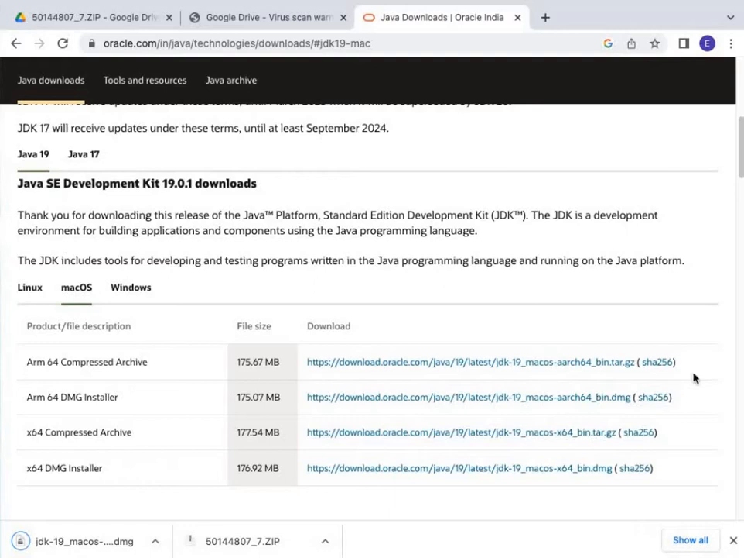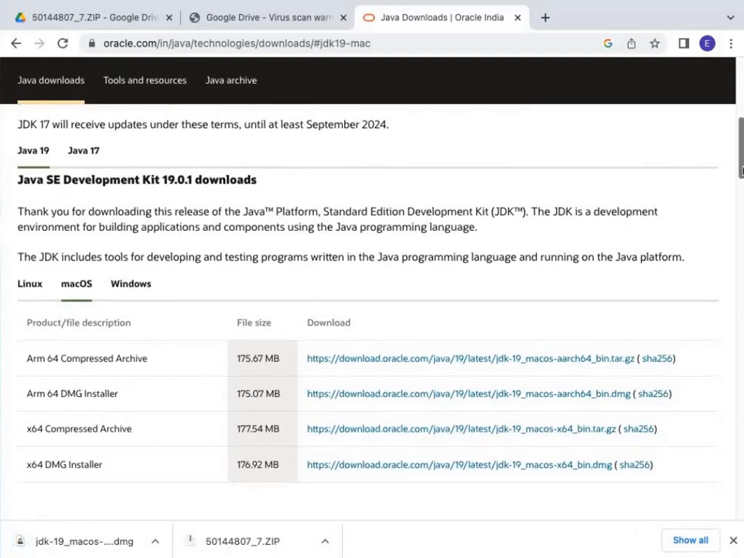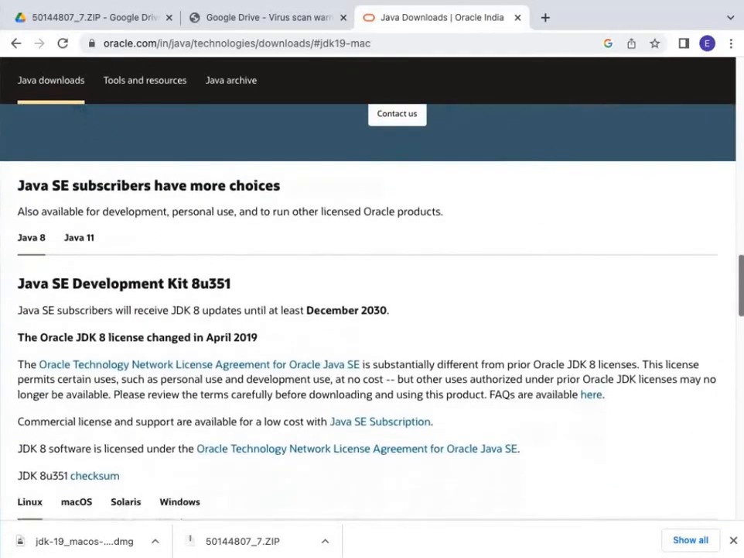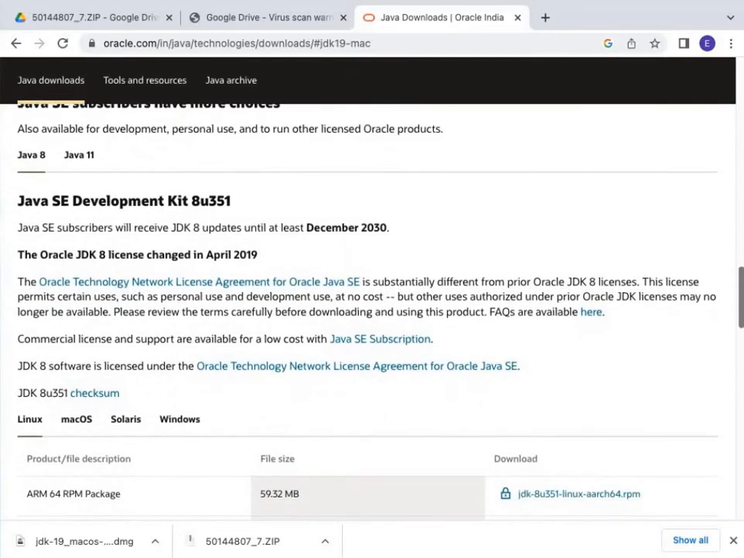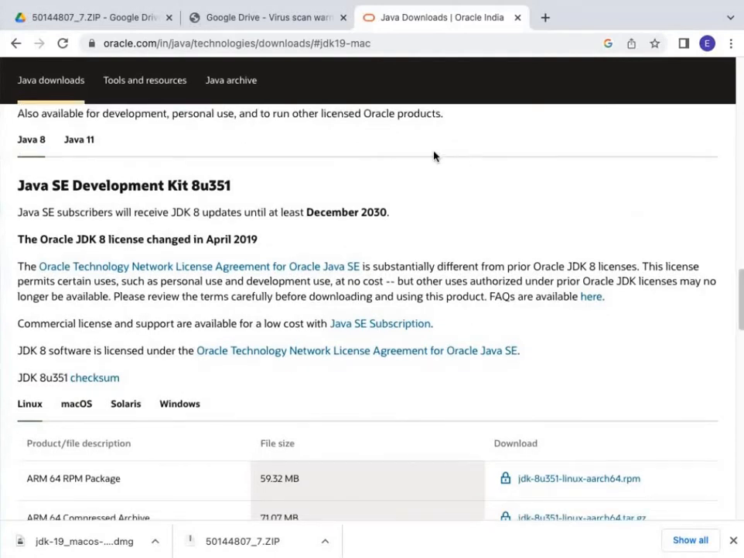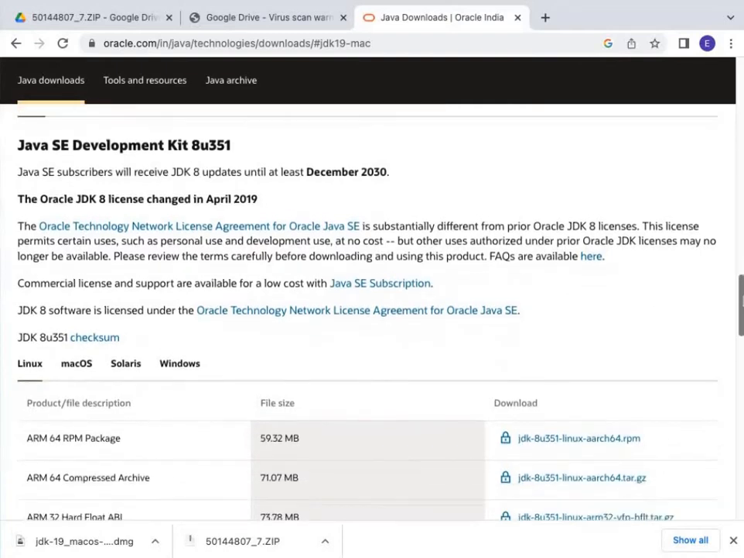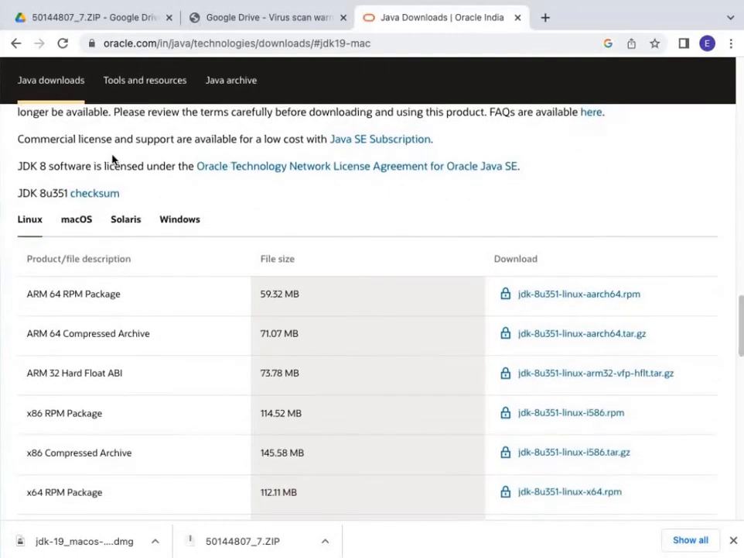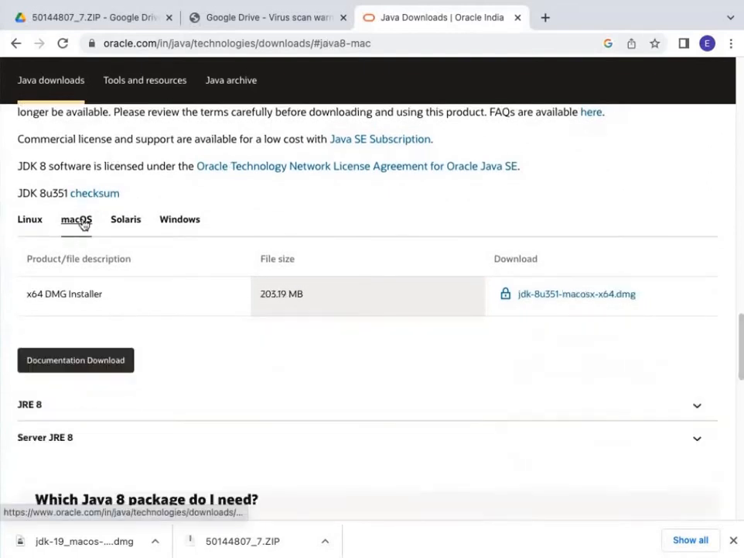As my download has completed, now scroll down, and now we have to download another Java version that is required, that is Java SE Development Kit 8u351. So I have to download it for the Mac operating system. You can see it is available for Linux, Mac operating system, Solaris or Windows. So I click on Mac operating system. It's a 203 MB file and I have to click on it.